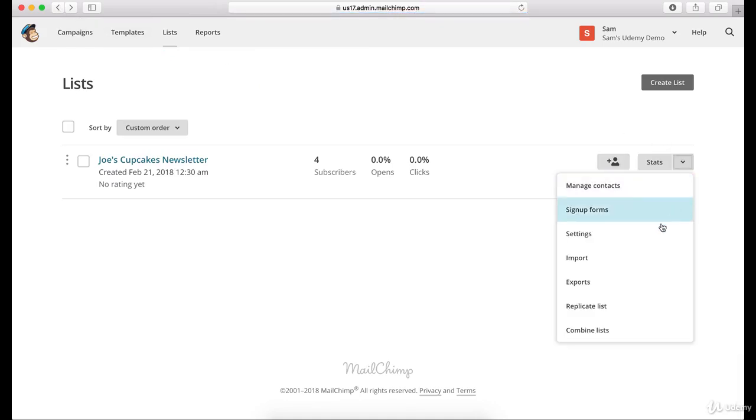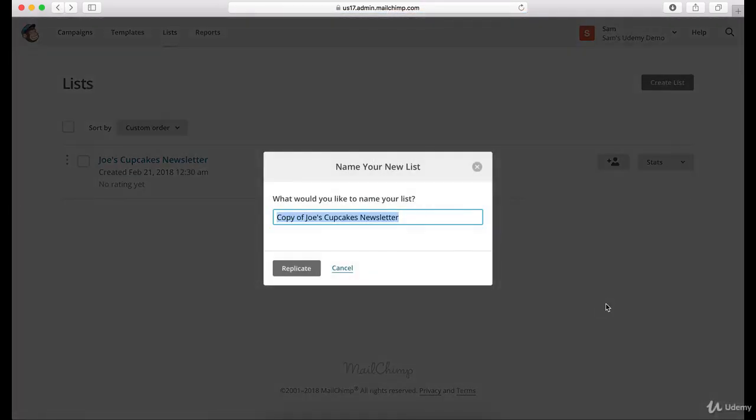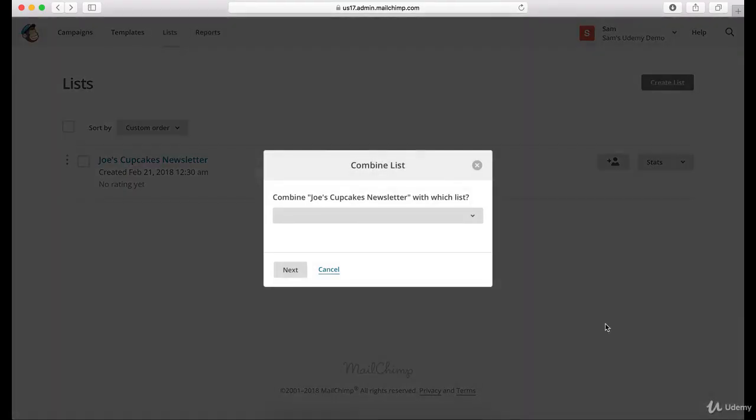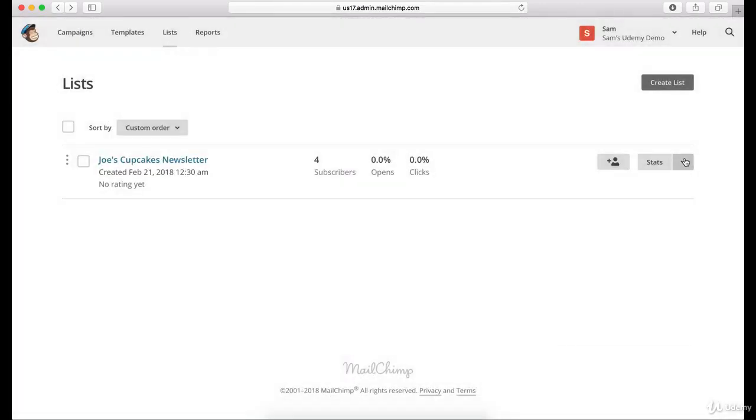Also, you can replicate a list. So you can create a new list that's exactly like your old one, name it whatever you'd like, and replicate it. And you can also combine lists together. So you can actually select which list you'd like to combine with this one and put them together.